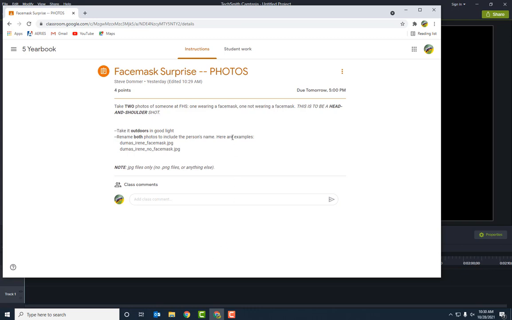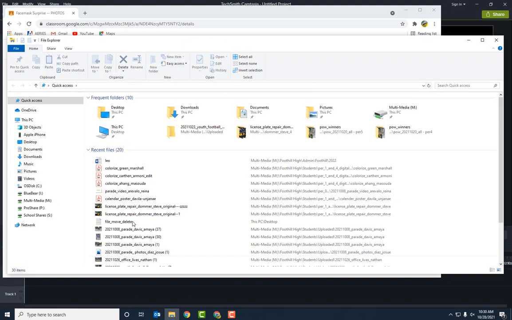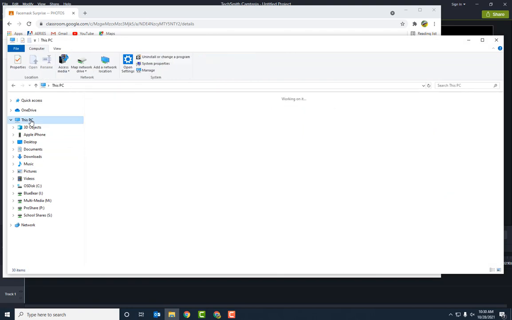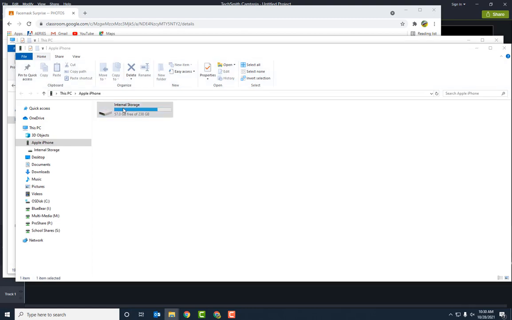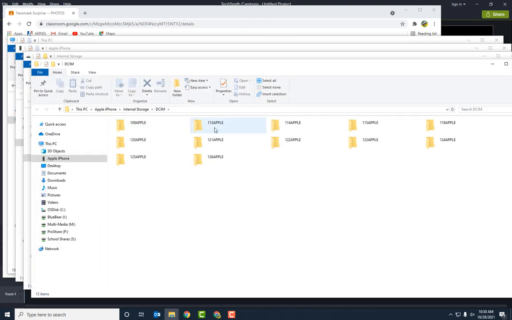I just plugged in my iPhone, and it's going to ask me if I want to allow or not allow. I'm going to allow access to the phone. So now I'm going to go over to this PC and find Apple iPhone. Then internal storage, DCIM. I take a lot of pictures, but it's probably in my last one.